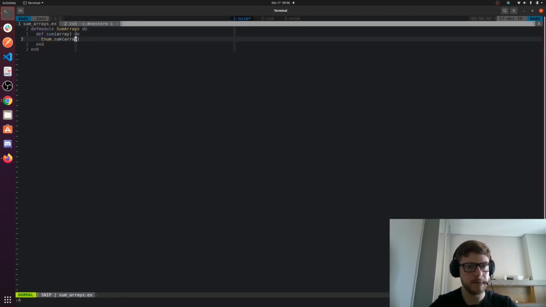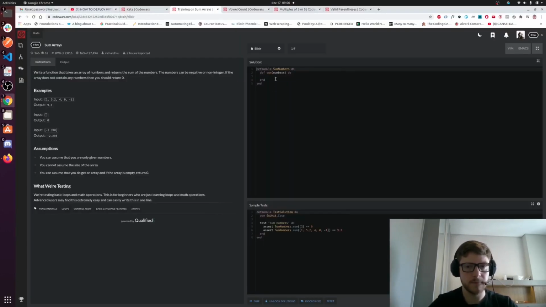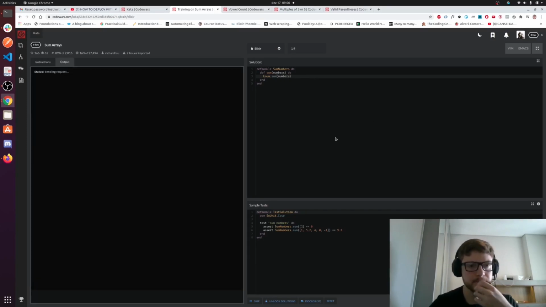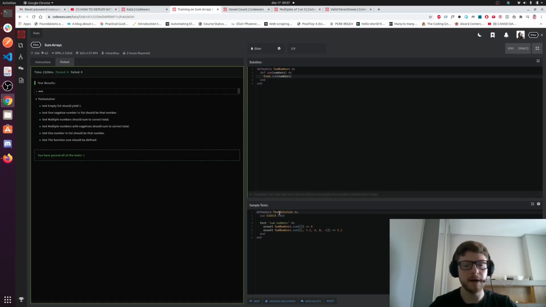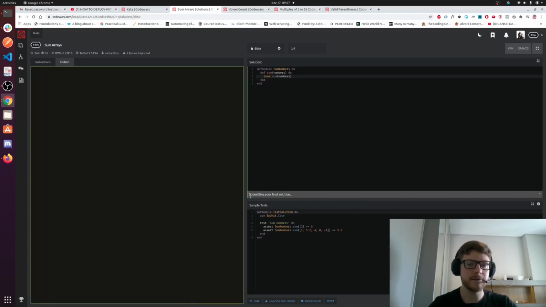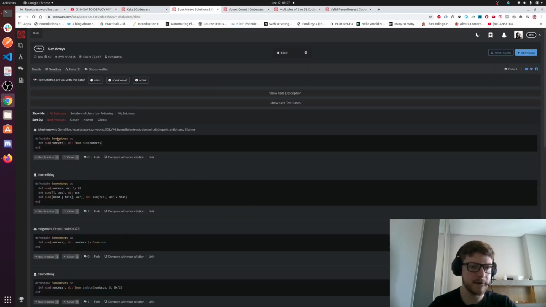We just need to paste this code there. So let's put it here, Enum.sum numbers. And then we can run the test here. Everything passed. We then can finally attempt. In this attempt, it will execute some tests that are not listed here. We can then submit. And the nice thing about Code Wars is that after you submit a solution, you can see how the community solved this problem.